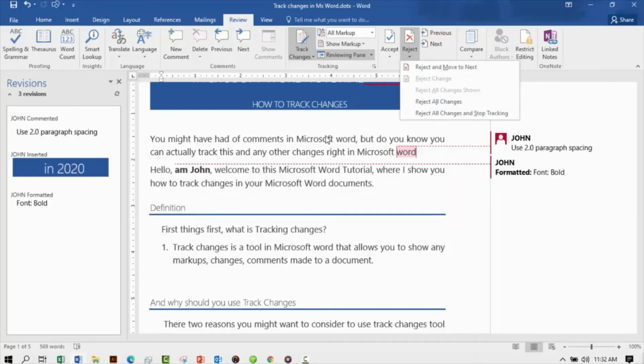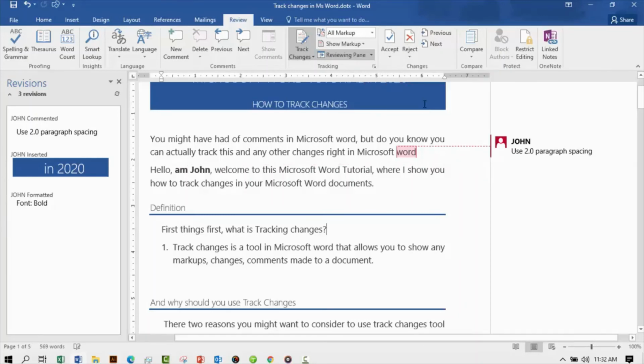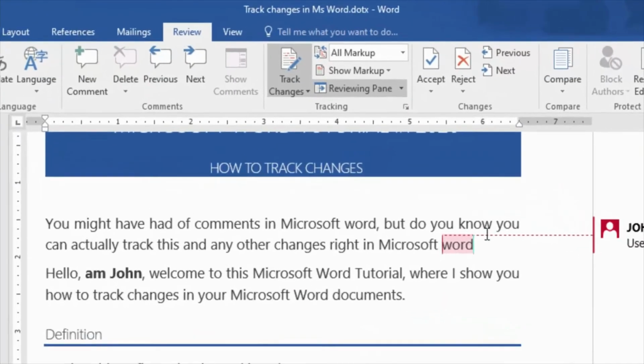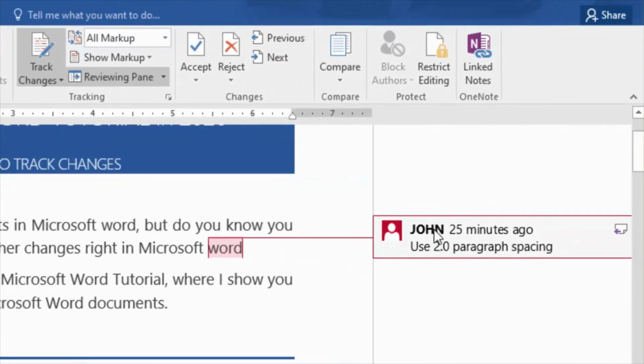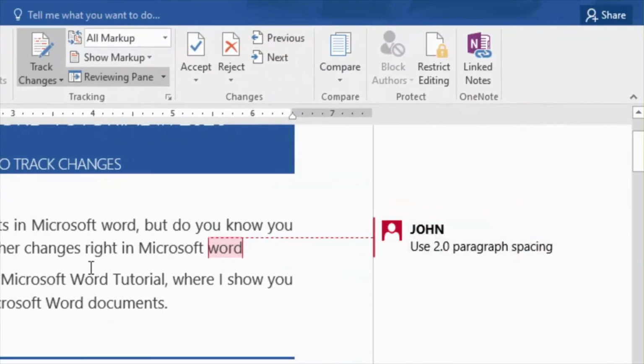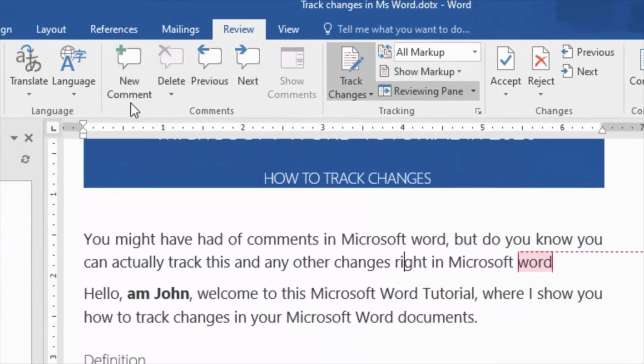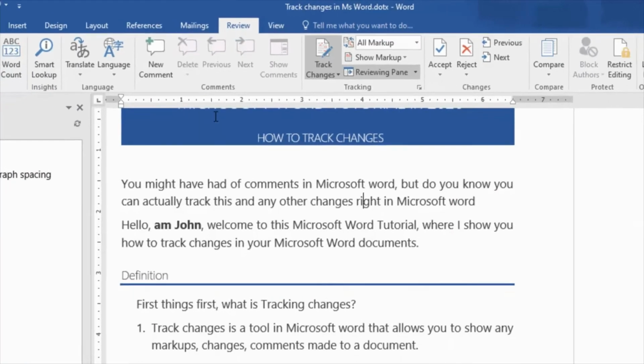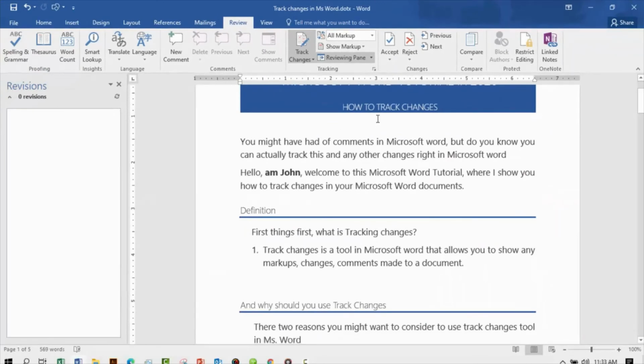So you'll notice that if I say, for example, accept all the changes, it has actually accepted some, but one is yet to be removed, because this is a comment. This is a comment in the document, and for this one, maybe I need to delete it from this option here, so it will now be removed.